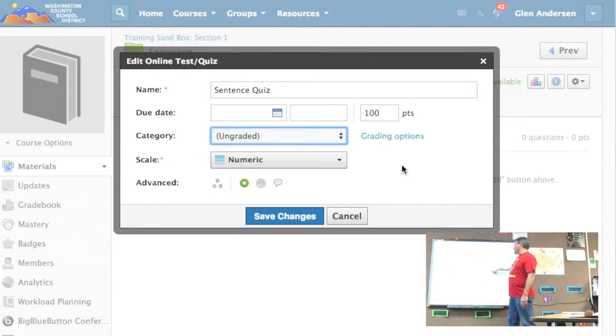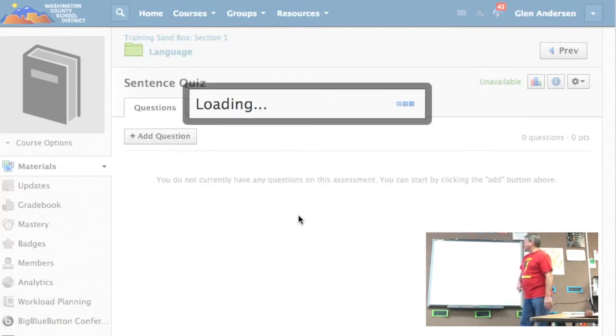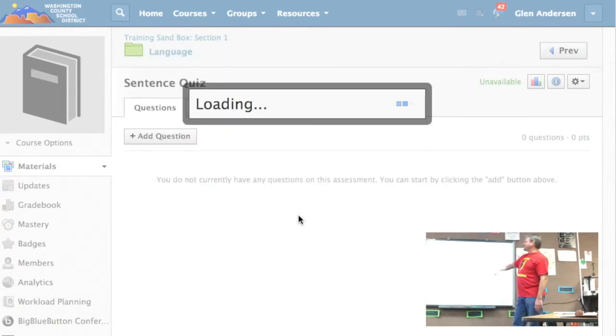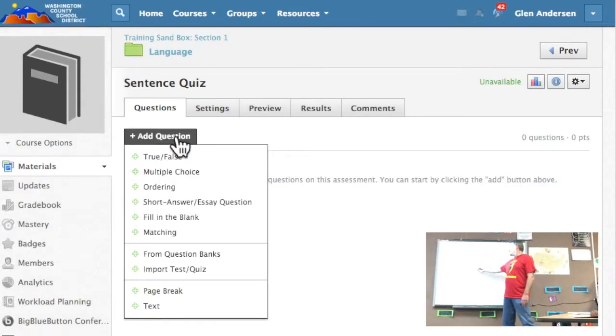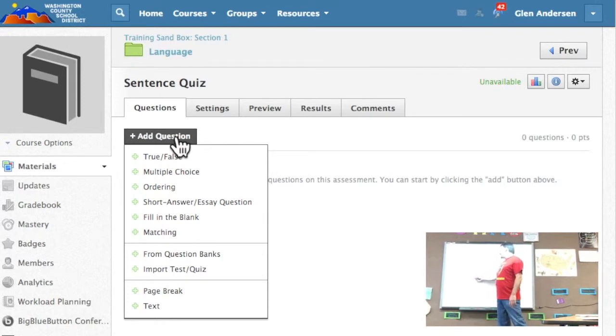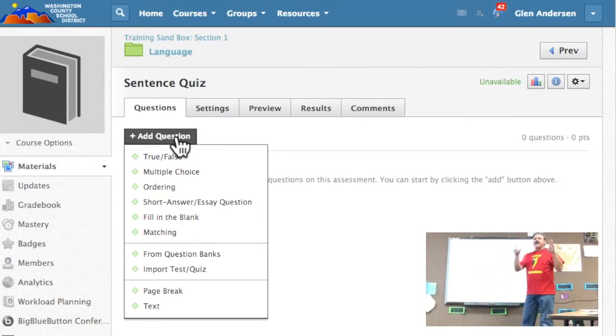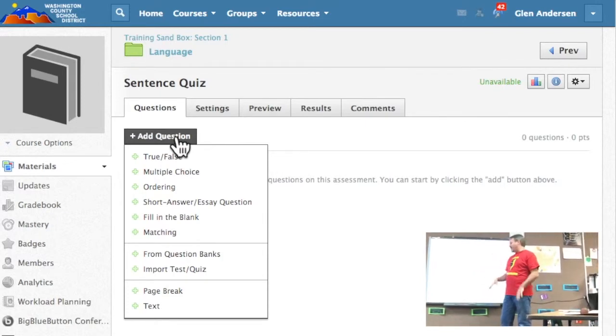So, and then it's got different options of things. So I'm going to save that, and then there's my sentence quiz. Now I can start adding different questions. It's got true, false. You can do multiple guess. You can have them order things. So they pick this one to go here, this one to go there. So you can order them, and there's your short answer. So you just say, tell me about this, and then they can type in whatever.